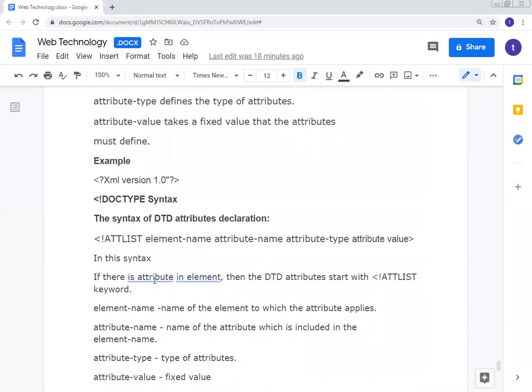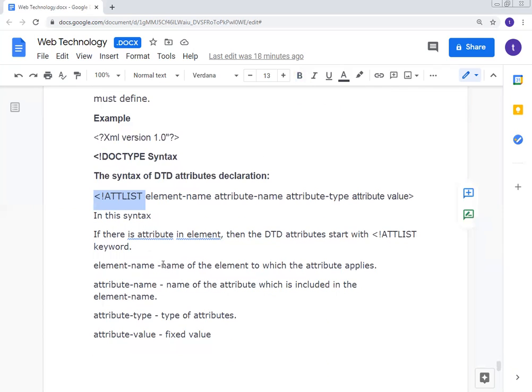In this syntax, there are attributes and elements, and the DTD attribute declaration starts with the ATTLIST keyword. Then the element name: the name of the element to which the attribute applies. Then the attribute name: the name of the attribute which is included in that element. Then the attribute type: the type of the attribute which you name here. And then the value, the fixed value which you have to mention. You can declare that value also there. So those are the parts of the DTD attribute declaration. Okay.